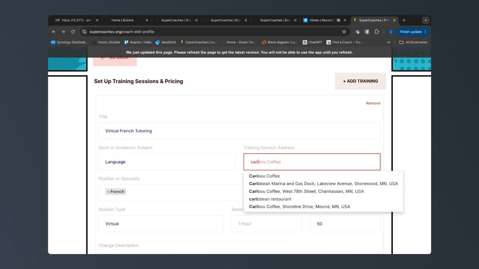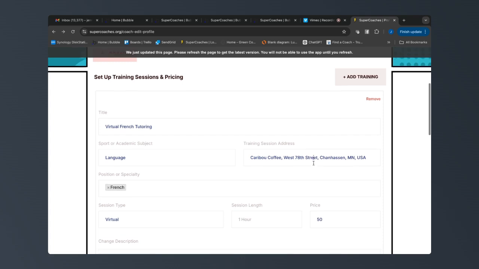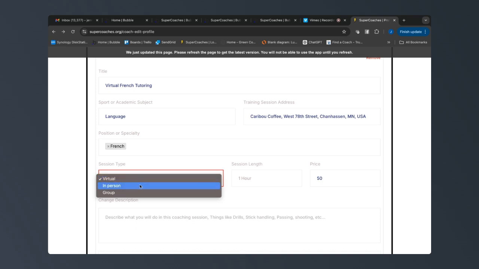I'm going to just say Caribou Coffee for now because that is a great one to meet at for a tutor. But if it's virtual tutoring, we are going to find a way to put your Google Meet link here. For now, you can just put the Caribou Coffee. When you move down, you'll be able to check your session type. We're doing virtual today. You could do an in-person. You can do a group.